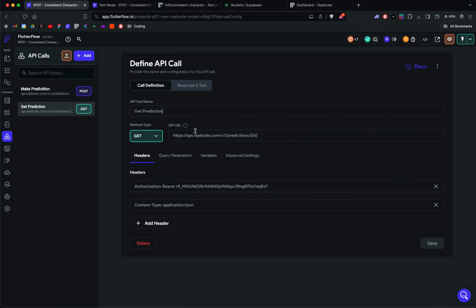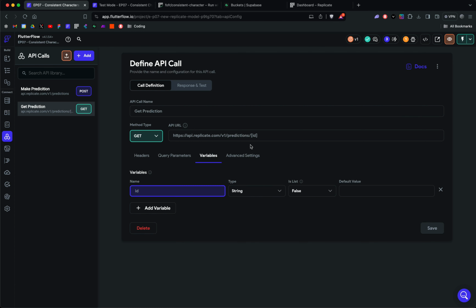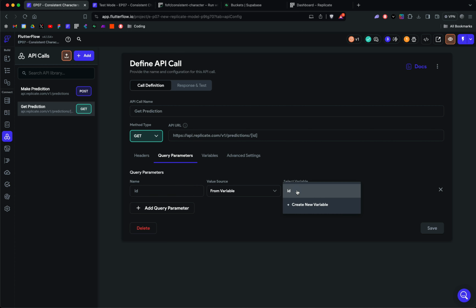So we do the same, it's the same headers, same authorization, content type. We come here, to the variables, and set the variables up. So we'll name this one ID, and the type would be a string. Head to the query parameters, ID from variable, and select the variable, which is ID.